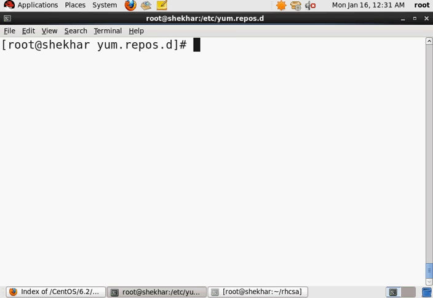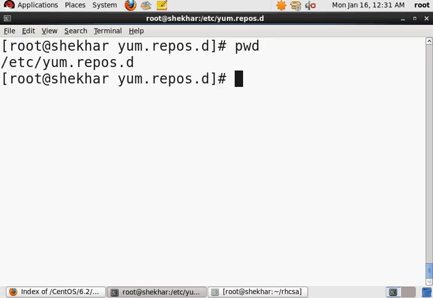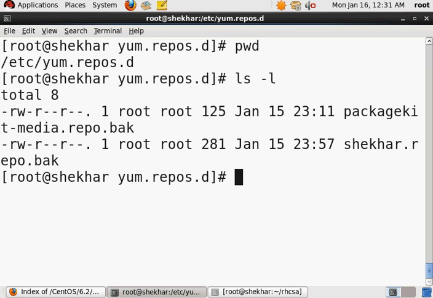Clear. In fact, I am already in that directory, etc yum.repos.d. There are certain files in this directory already. And as you can see, there is a file called a shaker. There is a file called package kit. So let us not worry about those files. We are going to create a brand new file. Let us say the name of this file is rhcsa.